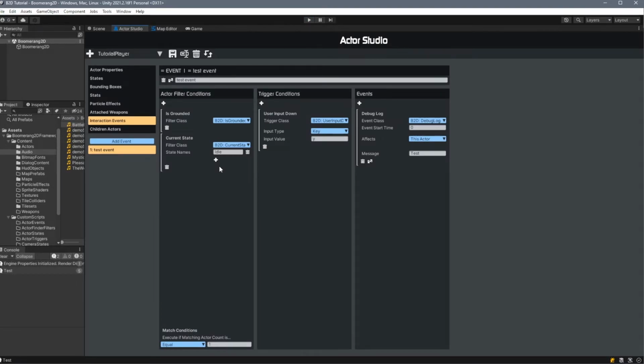Interaction events have quite a bit of power. Using these 3 columns, you can do quite a bit. For example, suppose you're locked in a room with locked doors, like in Legend of Zelda.